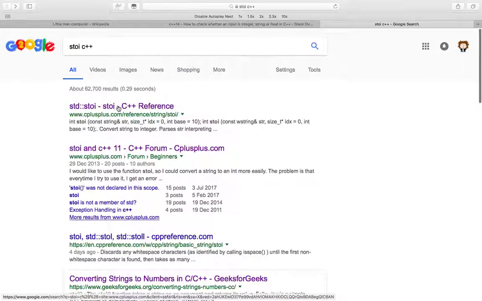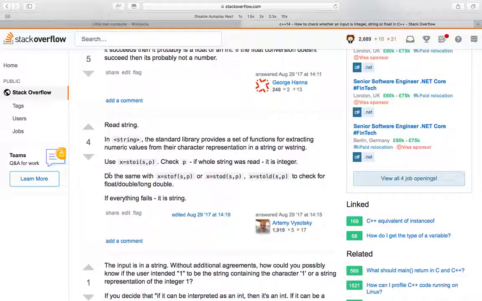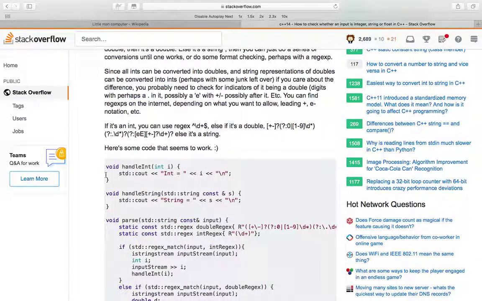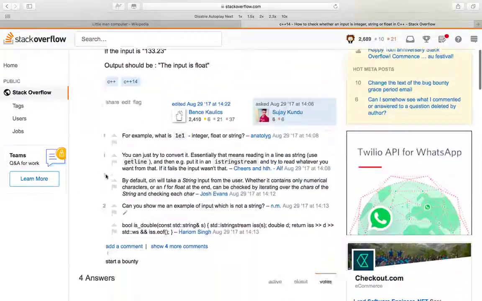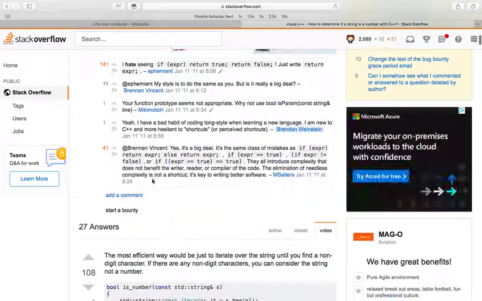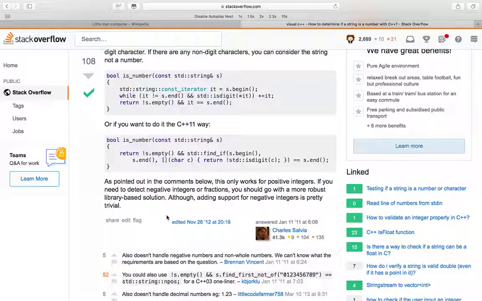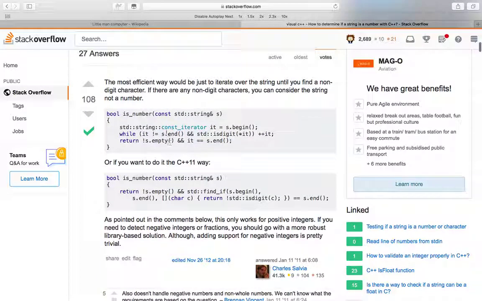Yeah, nobody's checking the answer properly. I feel like I might just do it the old-fashioned way, like this, and say, is it a number by, oh, isdigit. I did not know that was a thing. That's kind of useful as well. This is not very nice, is it?